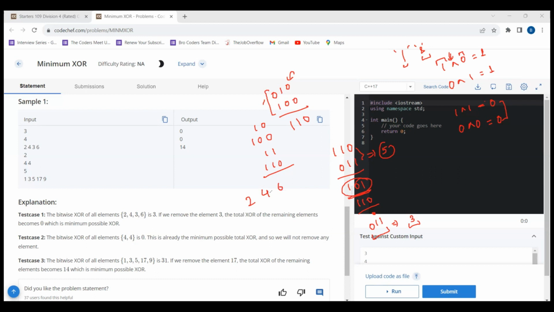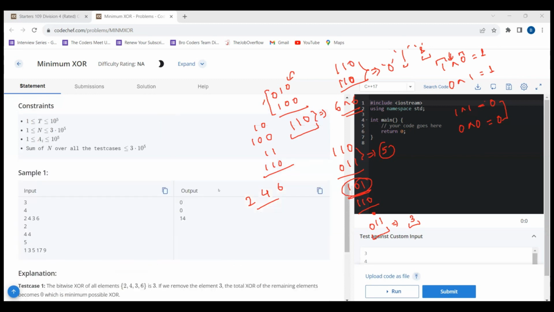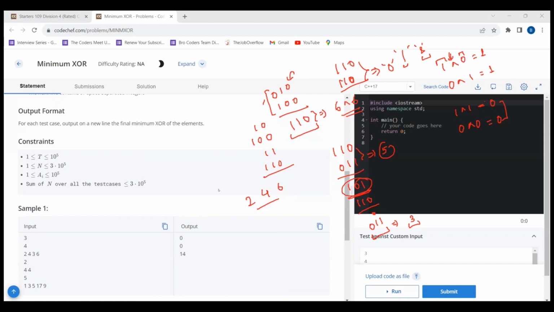2 XOR 4 comes out to be this number, and this number is 6 only. Then we do 6 XOR 6, and since 6 again looks very similar to this 6, their XOR will be straight away 0. Now if we remove 4, then 2 XOR 3 XOR 6, which I believe is 7. And at last, if we remove 2, we get 4 XOR 3 XOR 6, which I believe is 1.